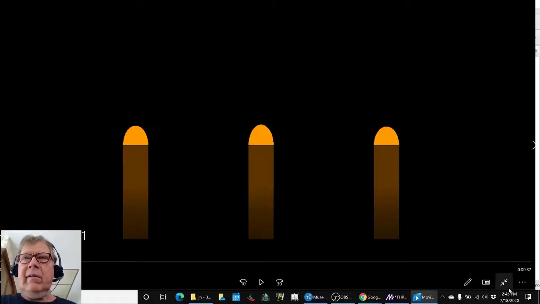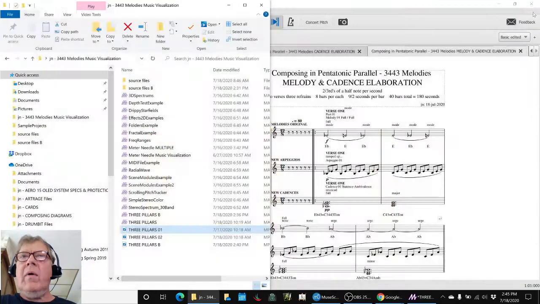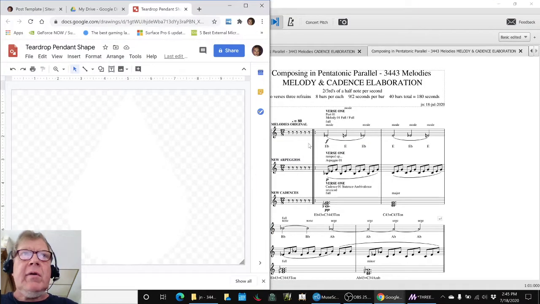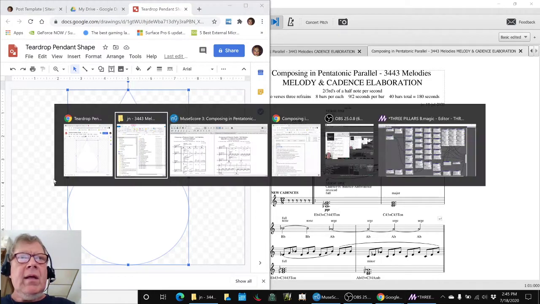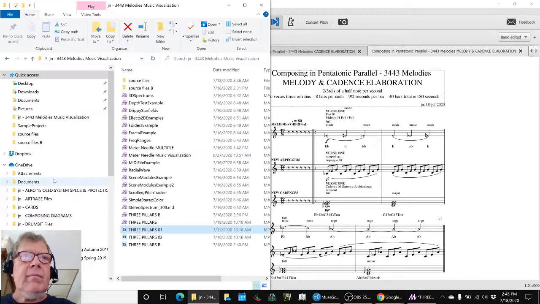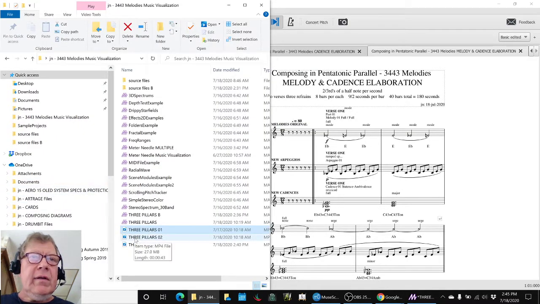So we called this the three pillars, but we wanted to put a candle flame shape on top of it. And so we hopped over to a drawing program and made a little teardrop shape out of a triangle and a circle like that. And then we went back and redid the movie. It looks like this.